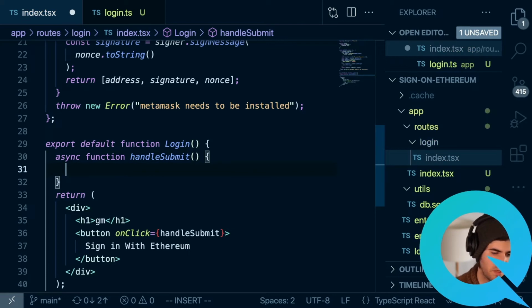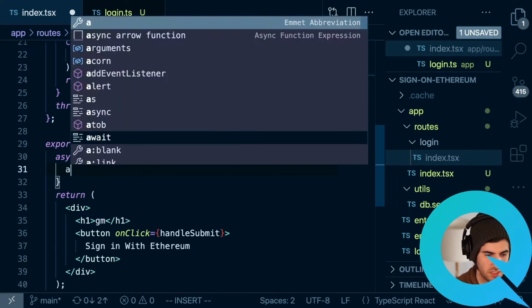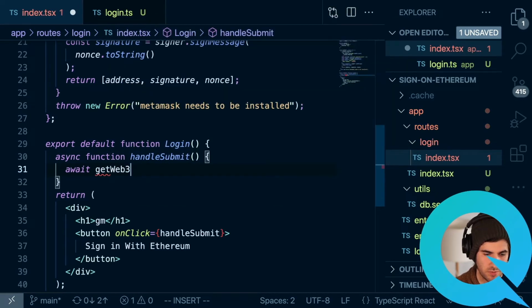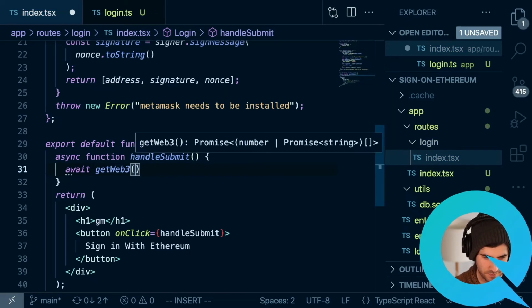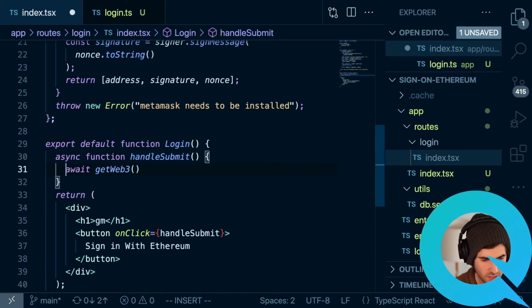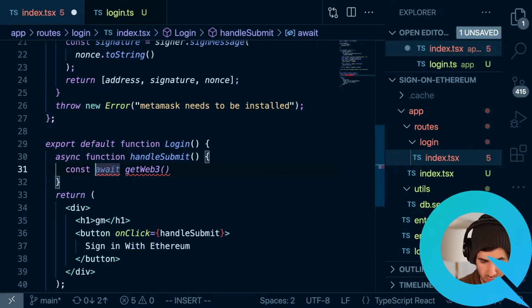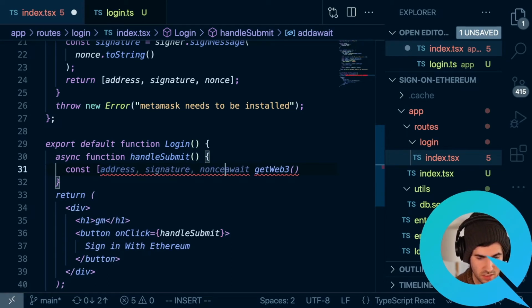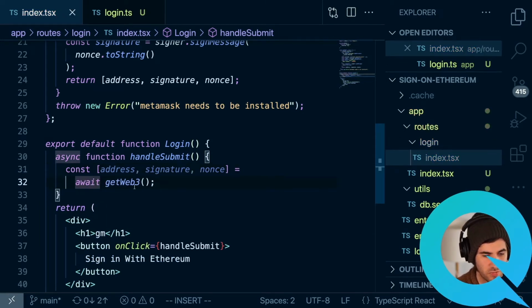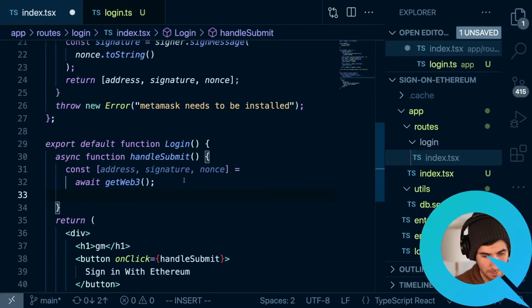And in this handle submit function, we will go ahead and get everything from the Web3. So we can say get Web3, and this will be an array. And that will be the address, the signature, and the nonce is equal to the await get Web3. And from here, we can then pass all of this to the server.